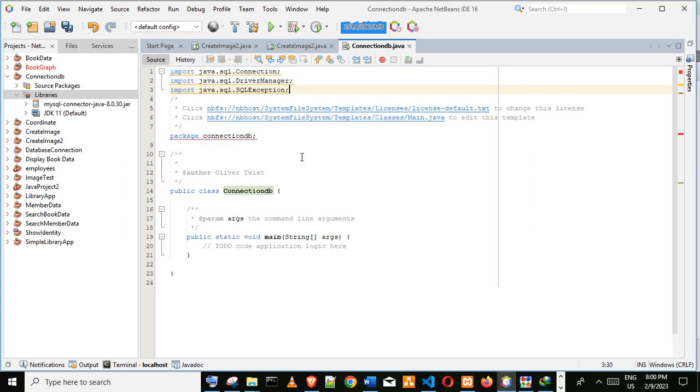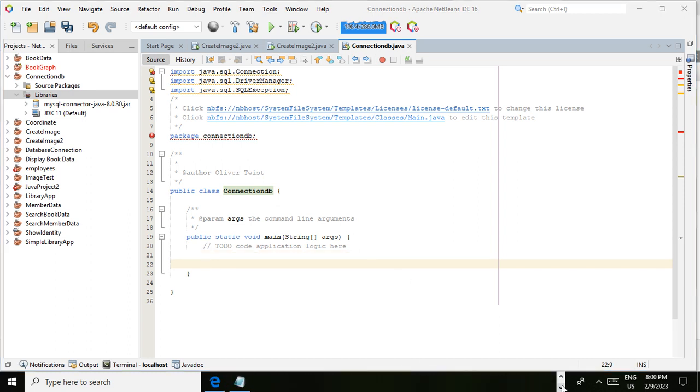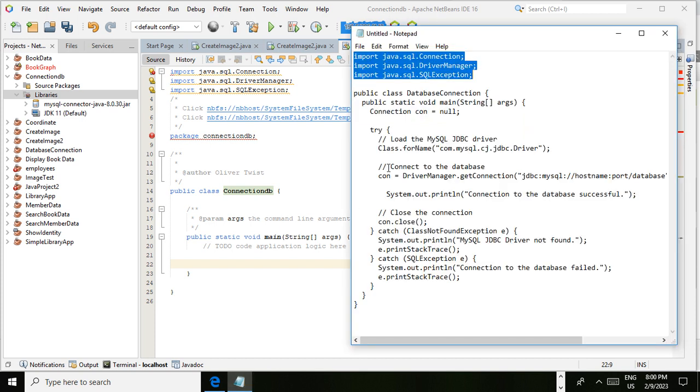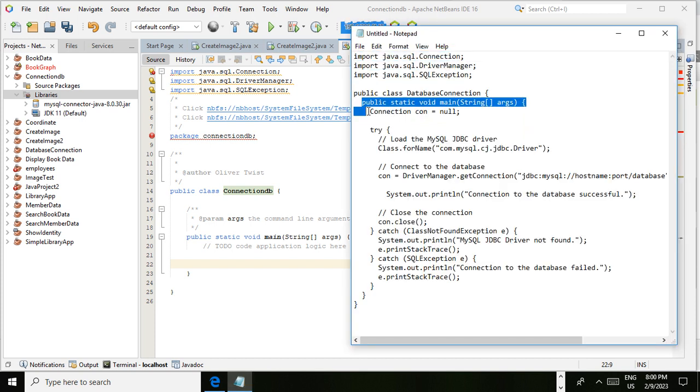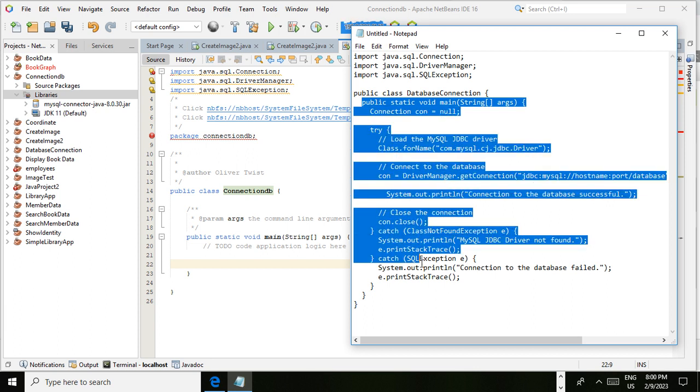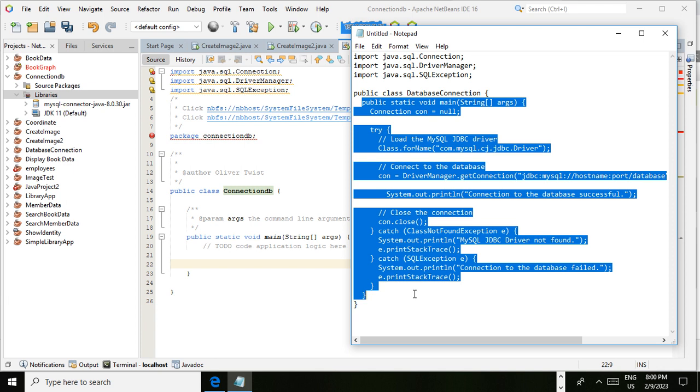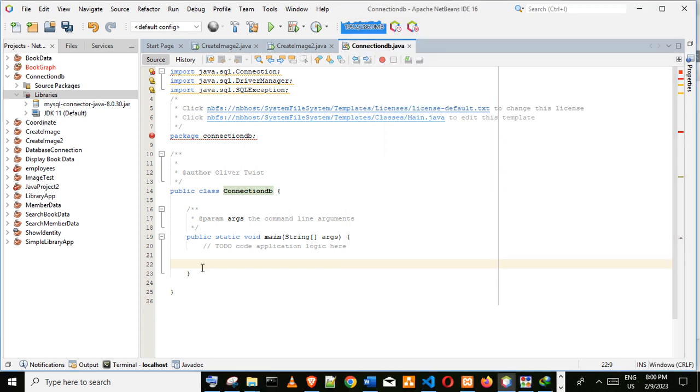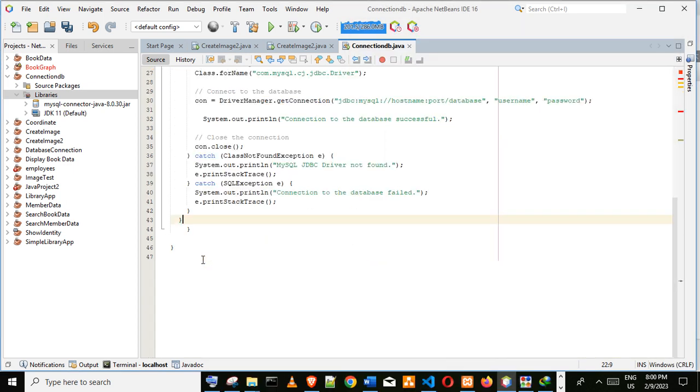Then after pasting, I go now to the main class. The main starts here. So again, I select, starting from here, everything up to here. I'm going to explain what all this code does.